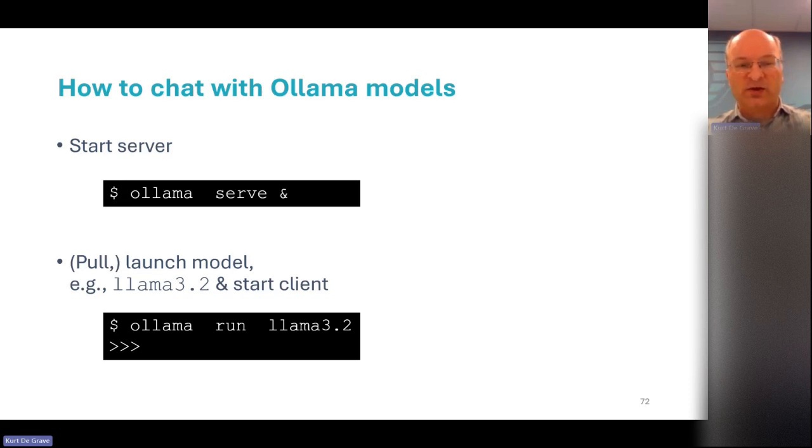And if you run a model that is not yet in its collection, then it will download this model. For example, ollama run llama3.2 will pull the model from the repository, unpack it, and give it to your GPU as much as possible. And you can then type a query. So these three signs are a prompt, an indication that you can type a prompt.